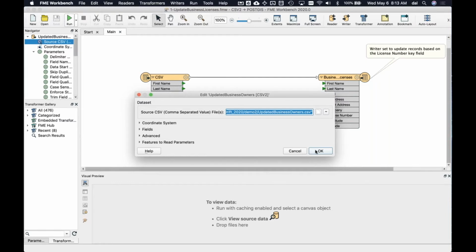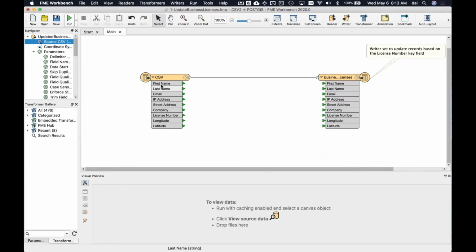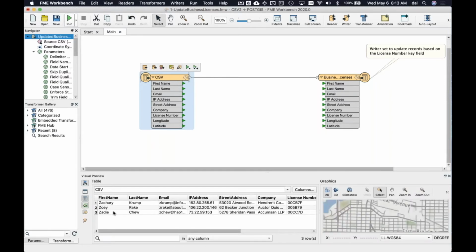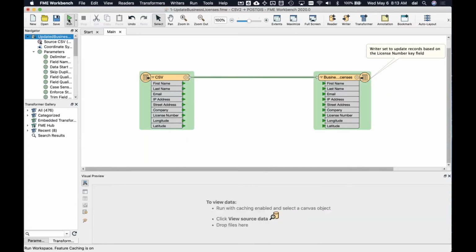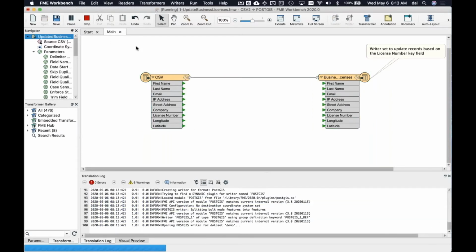Indeed it is. And so I'm going to go ahead and, I can look at that file ahead of time by just hitting that button. Yeah, there they are, Zach and Zoe and so on. They're all in great shape. And I'm going to go ahead and run this. And what could possibly go wrong?